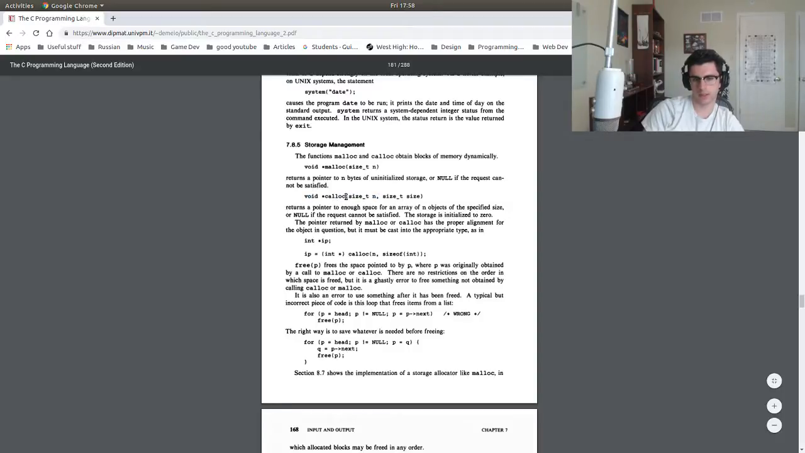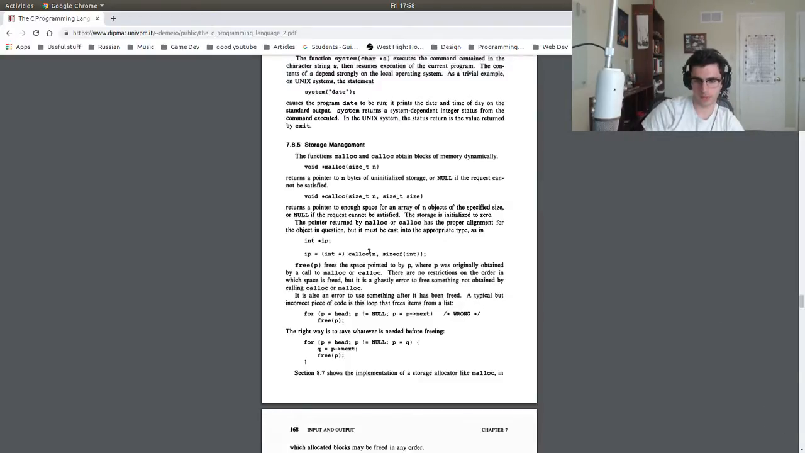calloc(n, size) returns a pointer to space for an array of n objects, or NULL. Proper alignment for the object in question, but it must be cast to the appropriate type, as in ip = (int *) calloc(n, sizeof(int)). Okay. free frees the space pointed to by p, where p was originally obtained by malloc or calloc.